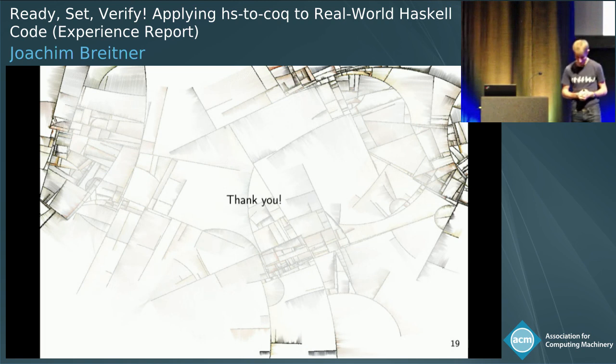Plenty of questions. Did you try verifying an old buggy version of the containers library? Oh, interesting idea. Trying to remember. I thought there was some bug that we found in the history. But the containers code is just so bug-free. It's horrifying.